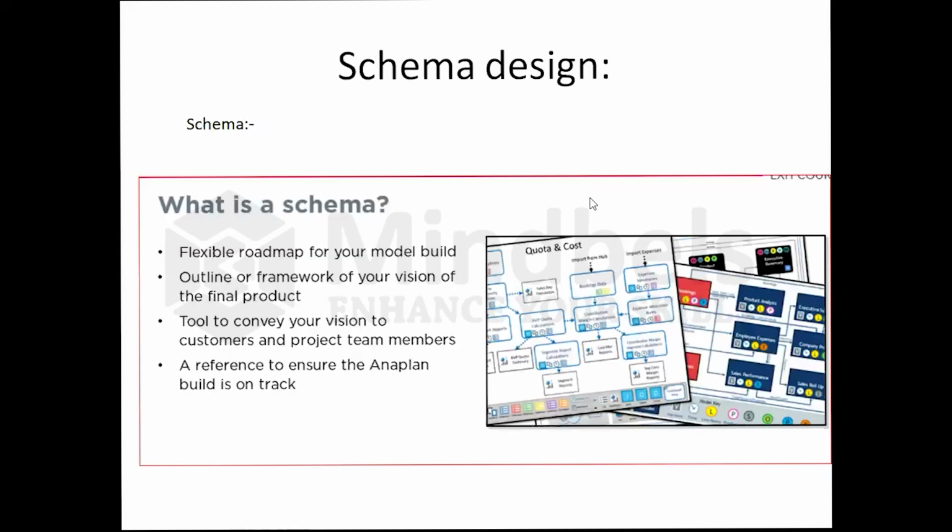So now, once again, what is the schema? A flexible roadmap of your model build, a framework of your version of the product to convey your vision to customers and project team members, and a reference to ensure the Anaplan build is on track. If you create a model schema, it will give you a flexible roadmap of how your build is going to be, and when and what modules you will be building in the model. Otherwise, how will you approach what to build when?